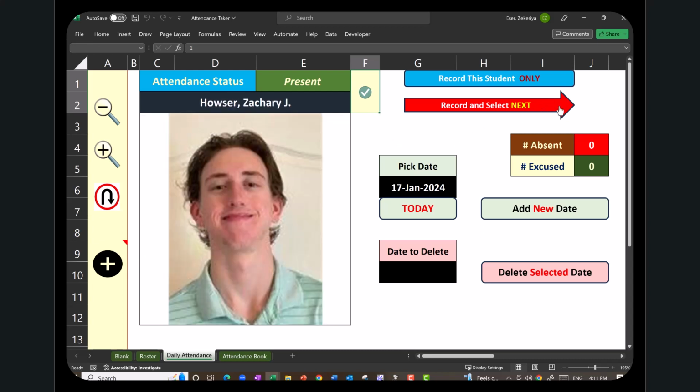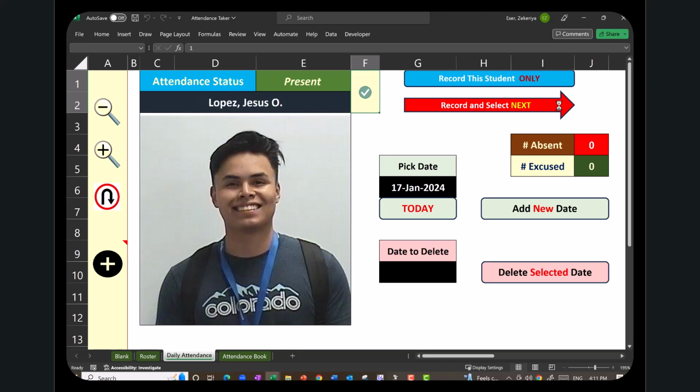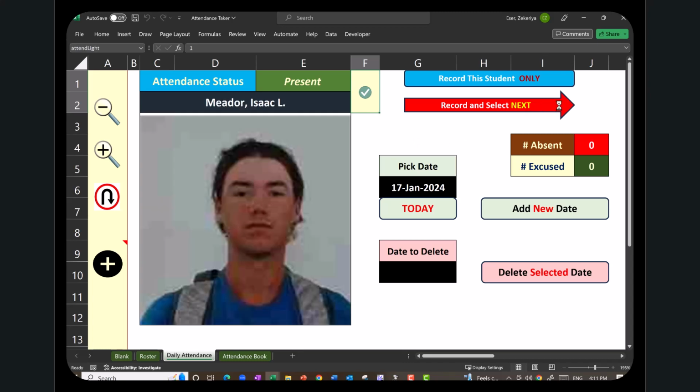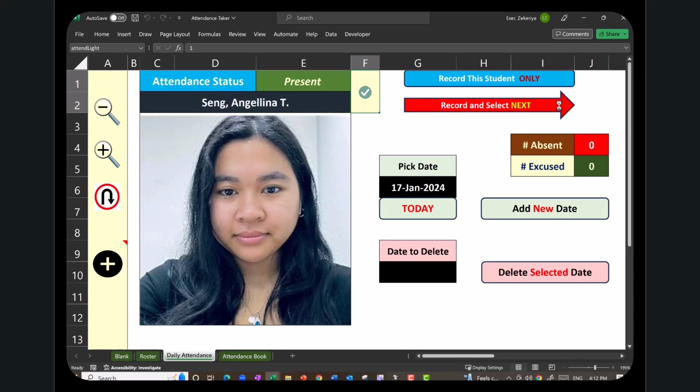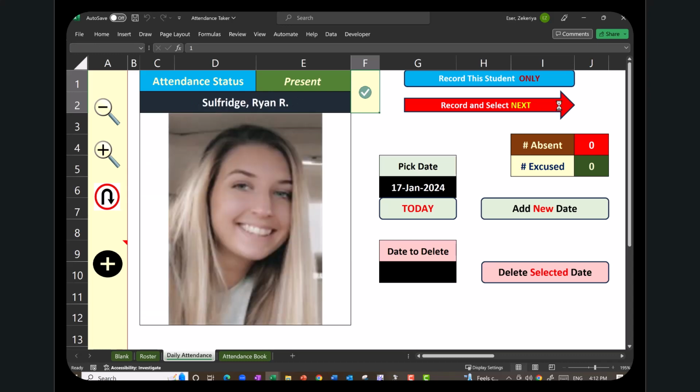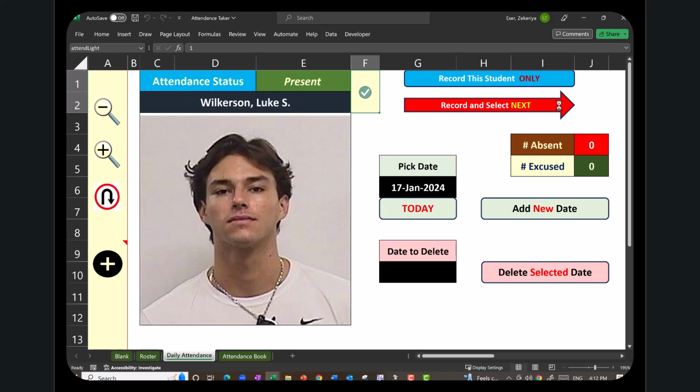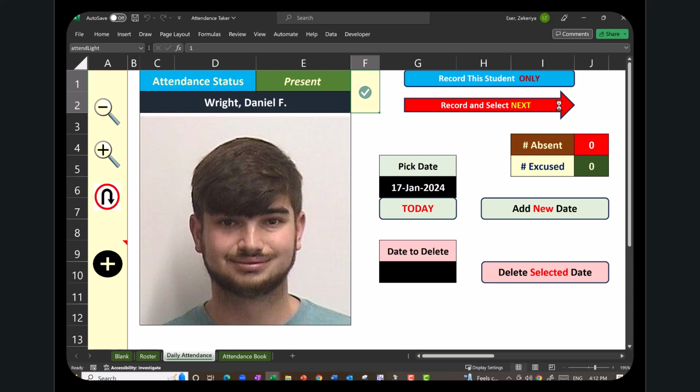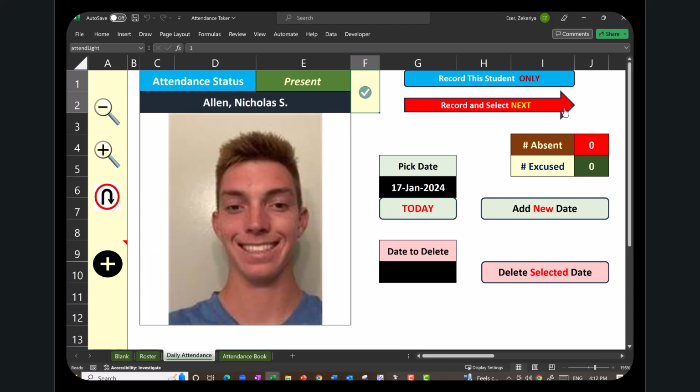Let me see. Let's go to the last student. Once you click on select next for the last student, the list is going to be going back to the beginning right here.